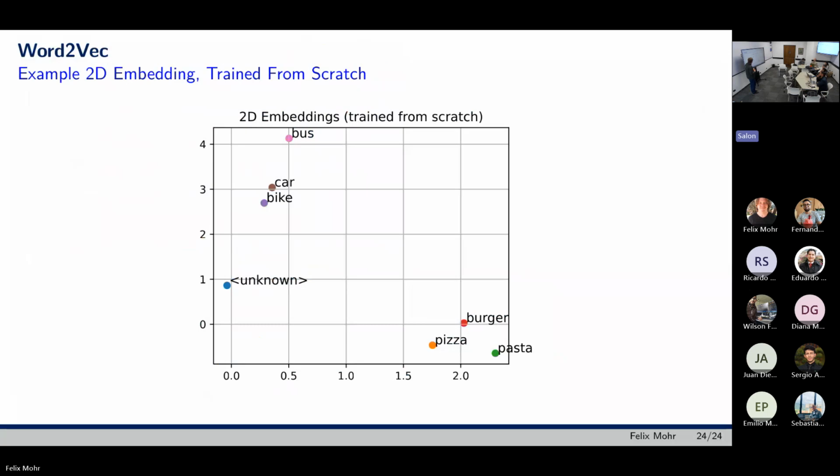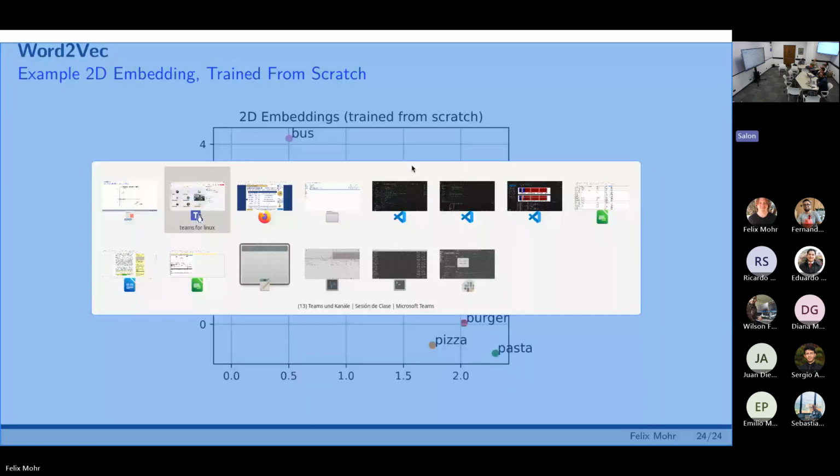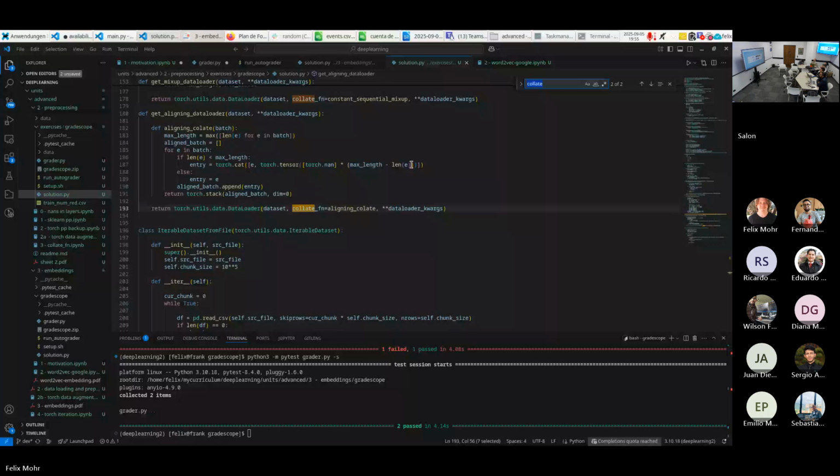So I did this already for my example, and with exactly this approach, after 100 epochs of training, you see that it puts bus, car, and bike into one corner and the food in another. There are also other words that are not part of the vocabulary that can occur in the text, and they are not part of this. So what was the basis for training?